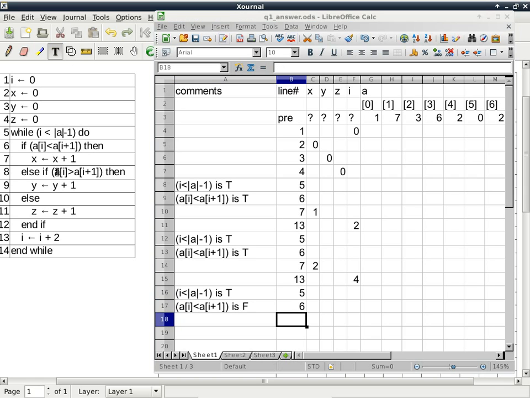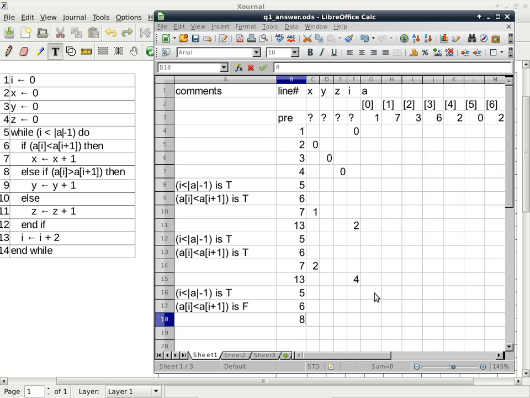That means we have to test the second condition on line 8. On line 8, we are checking whether the first one is greater than the second one. And in this case, that is true. We go to line 9. We add 1 to Y. Y goes from 0 to 1.